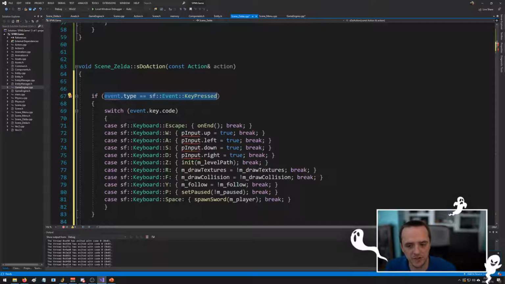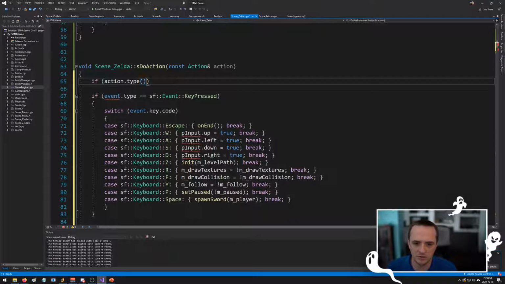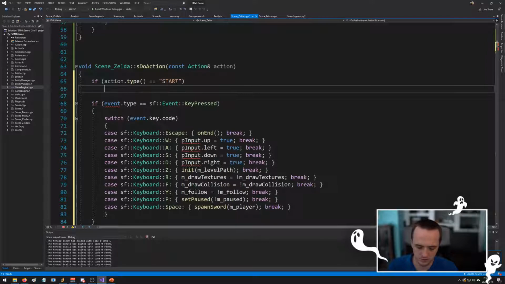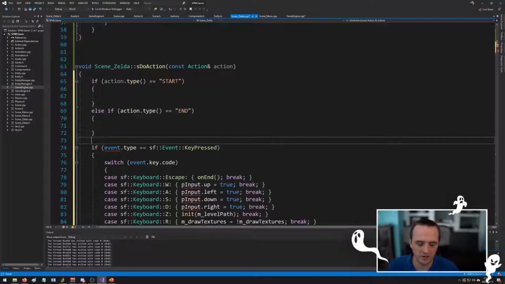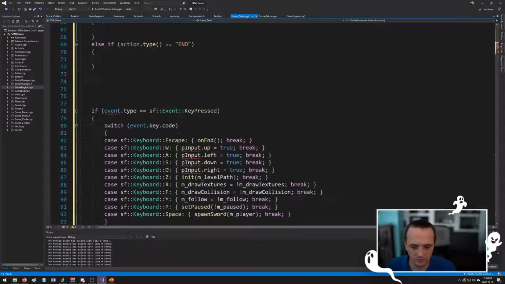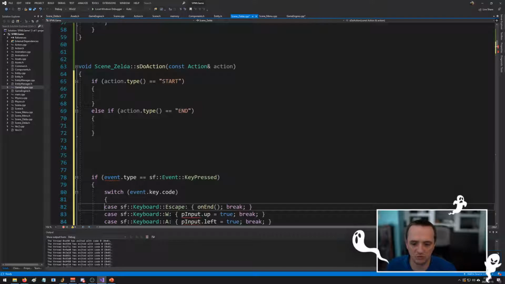So I'm going to say if action.type equals start, or else if action.type equals end. Right? Because now we're not worried about keys anymore. We're worried about the action type string. And now let's go into all of this stuff, and we can see it's really easy to translate this over.